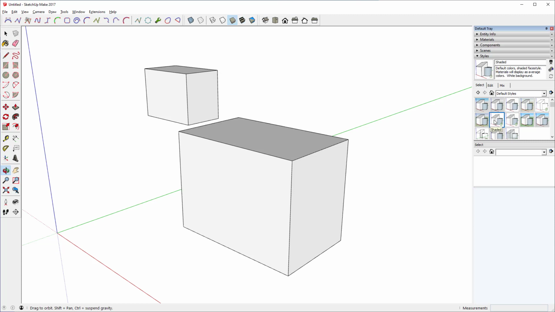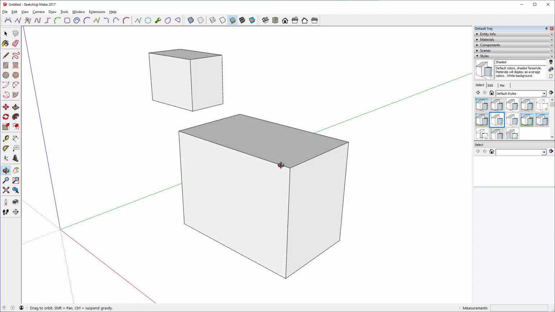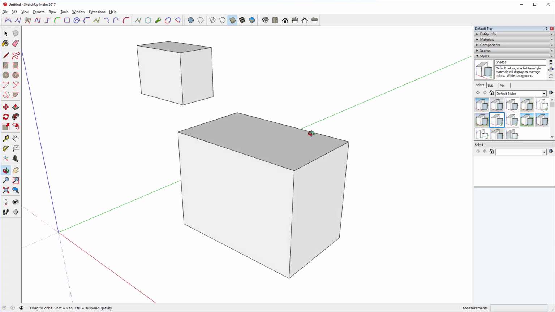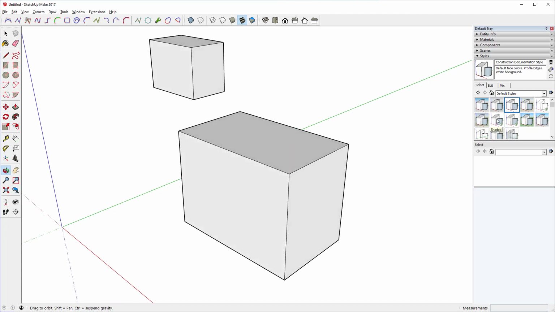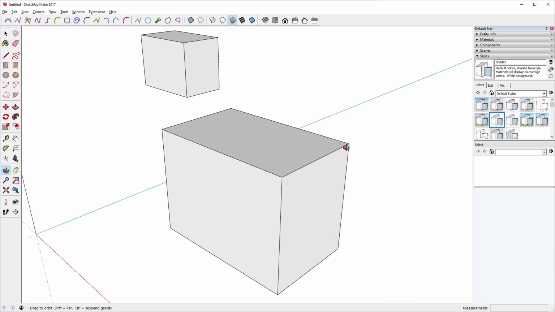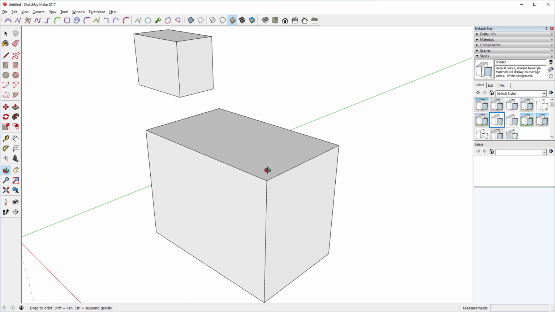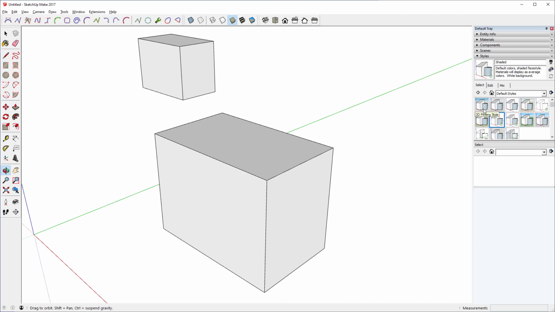The shaded style comes in handy if I want to do some troubleshooting. So note that in this style, all of the line weights are the same. If I go back to construction documentation, the back edges are the profile of the part, the outer lines in the view. The lines are a little heavier, but that can sometimes hide errors where you maybe have a double line on something. And if I switch to shaded, it's a little easier to tell if you have a problem with something. There's a bunch of other options here that may or may not be helpful.